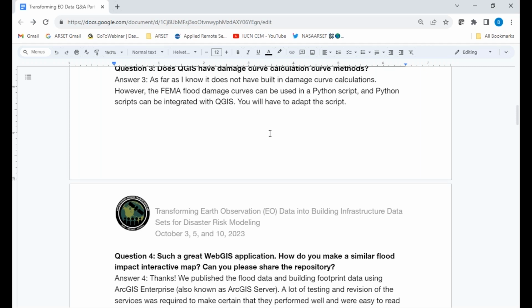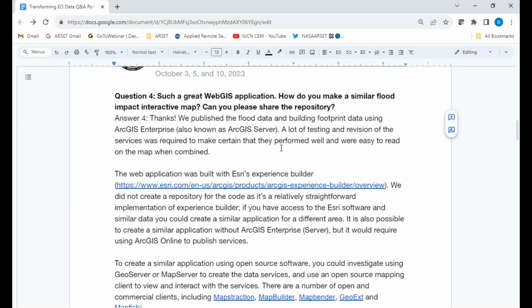Great, thank you. Question 4. Such a great web GIS application. How do you make a similar flood impact interactive map? Can you please share the repository? So it looks like we're already sparking some interest in trying to replicate some of this work at different locales.